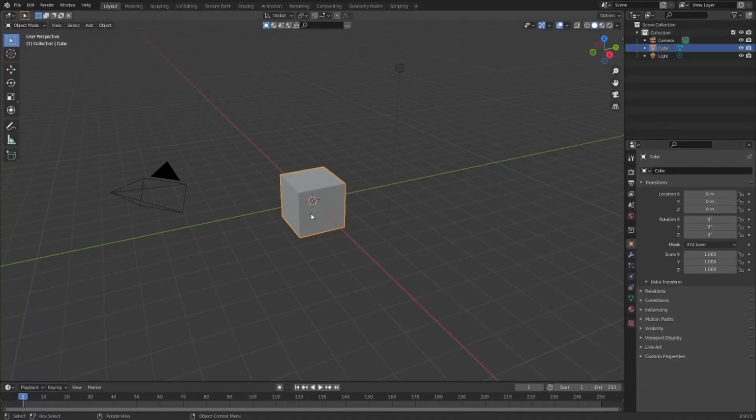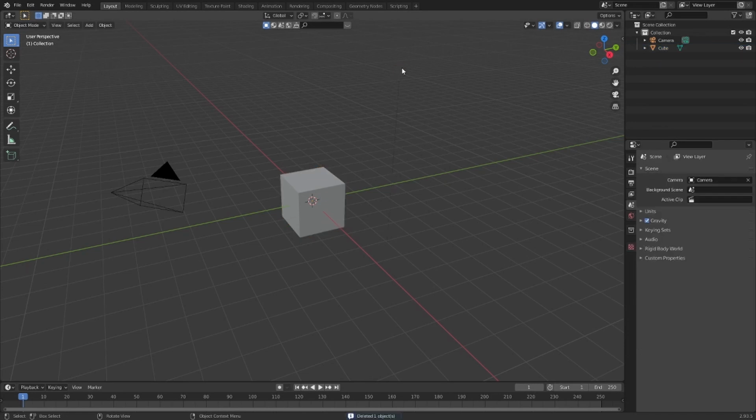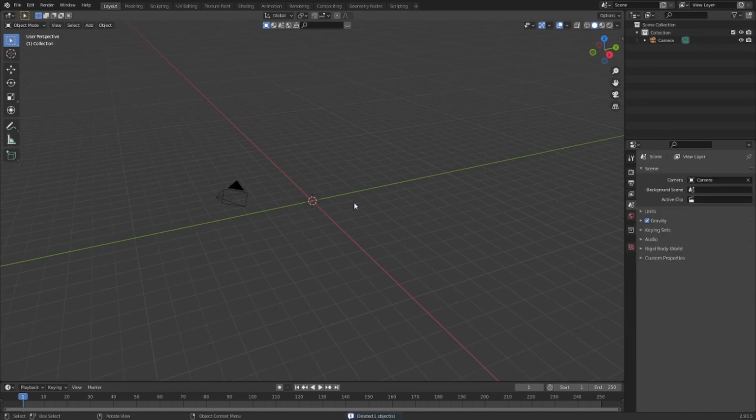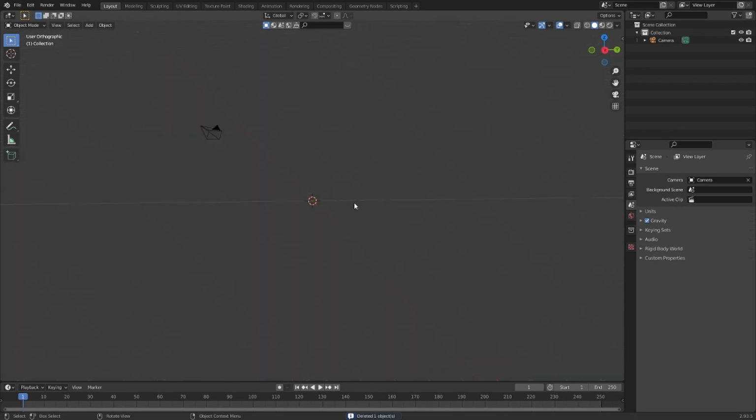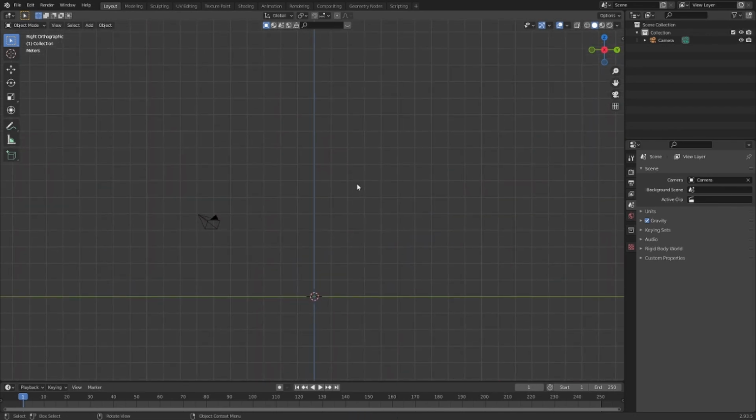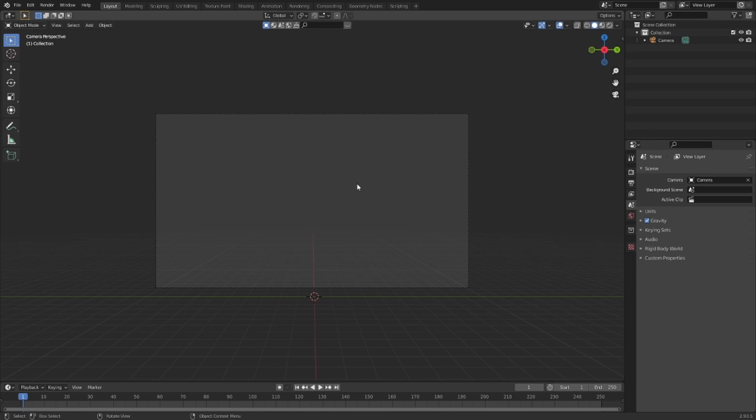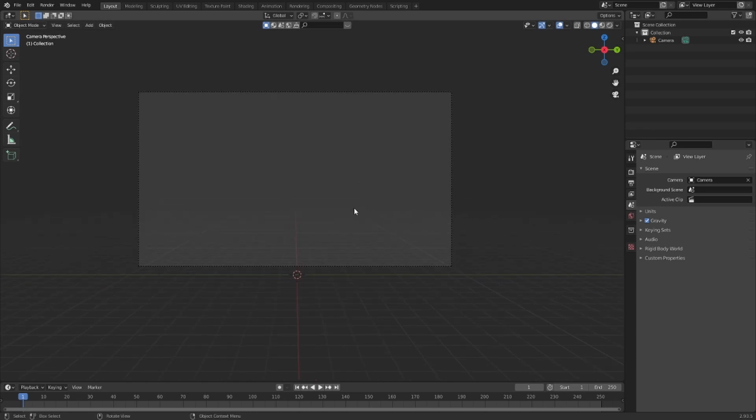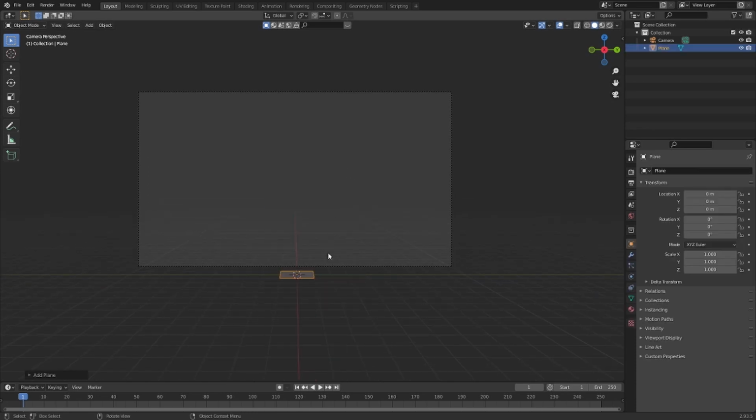So inside of Blender, select the default cube and light and delete them both, like so. Then you can go into front view by pressing 3 on your numpad, go a bit up, and then press Ctrl, Alt, and 0 to move your camera to the front view. Then press Shift A and add in a plane.